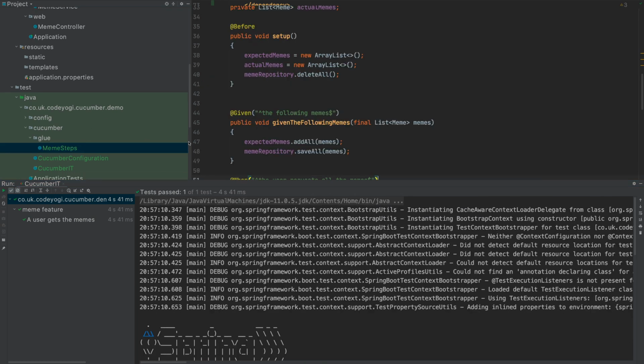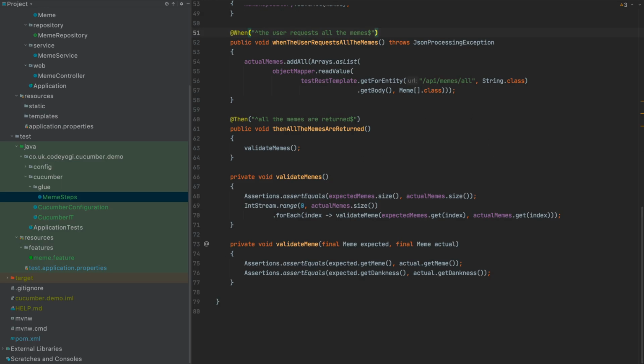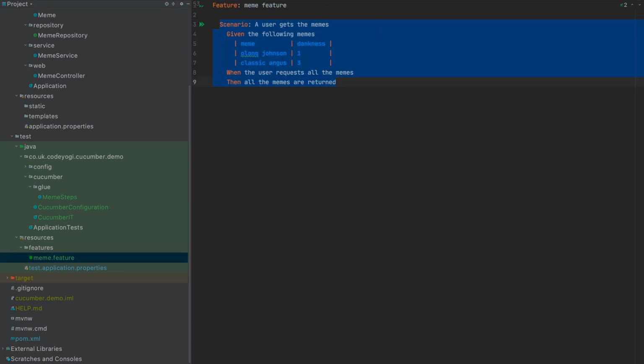Now let's have a look at a little bit more before everyone falls asleep. So, what else do we want to do? Well, we want to write another bit of the feature. So in the feature, we can write another scenario. So what do we know about the new scenario? What we've done here is we've got the memes. We want to post data to the database now.